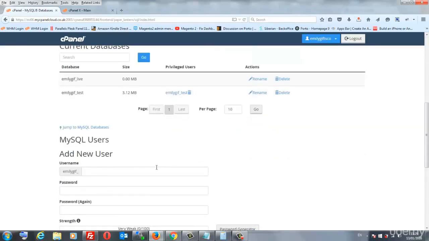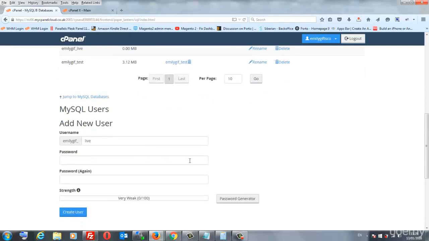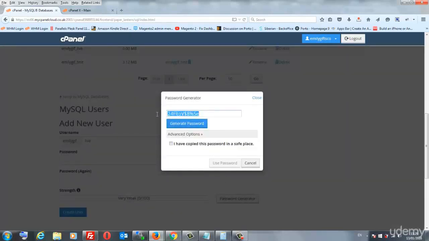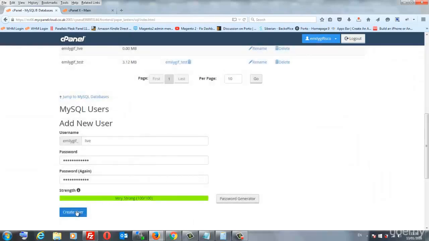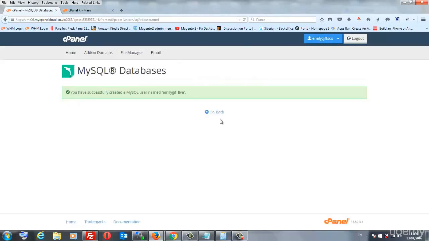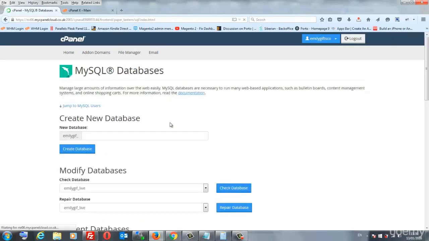Now I need to create a user for my database. Say I'm going to call them live as well. You can call it anything you want, but I'm just going to keep it the same as my database name. And the password, I'm just going to use the password generator here, which gives me a very secure password. And use create user.